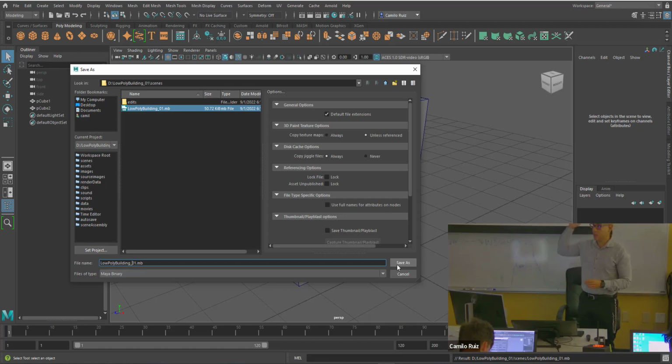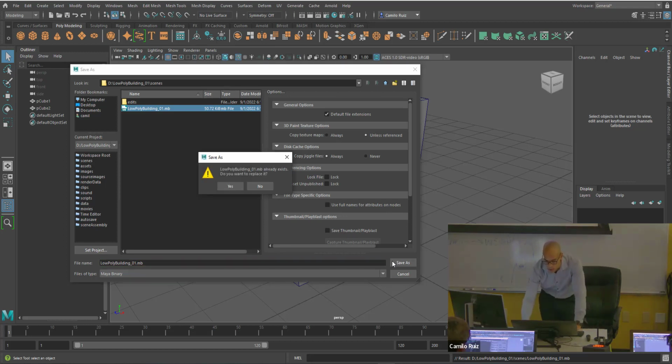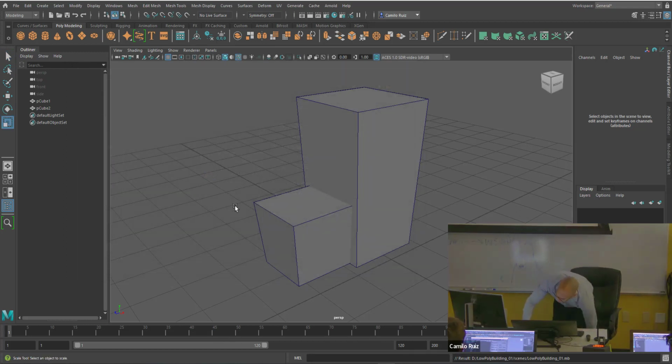If you save it under the same name, so let's say I just keep it under low poly building underscore 01, if that file is corrupted, I lose everything. Versus doing different versions where I can just go back to a previous version. That's just a pro tip right there. All right, so go ahead, save that.